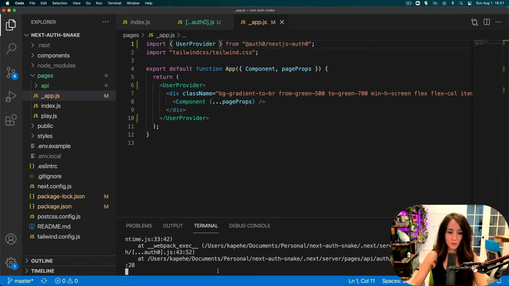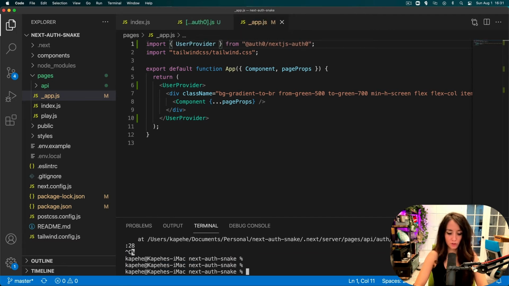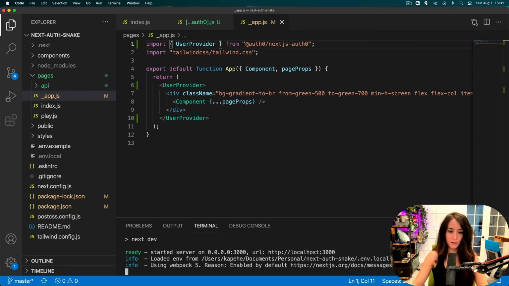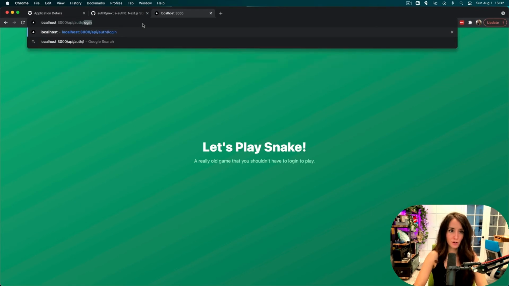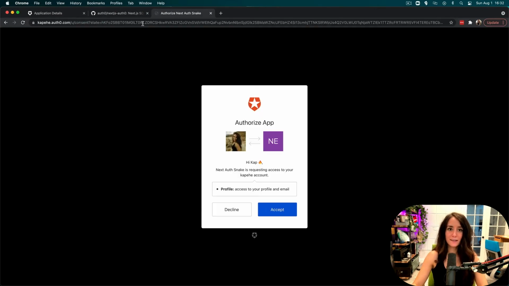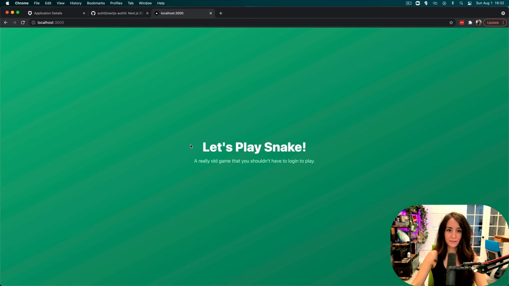Now, because we have added a bunch, let's restart our server, npm run dev, get that up and running, localhost 3000, and let's go to /api/auth/login. And now we can authorize this app. So we're going to accept, and it takes us right back to our homepage, which we kind of don't want. We kind of want it to go to the game.